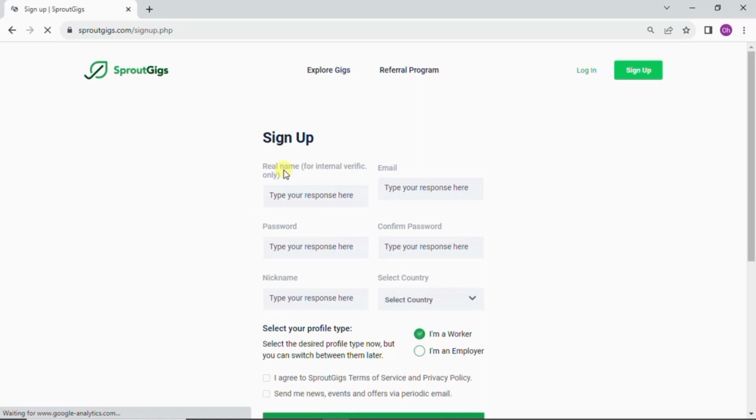I need to notify you, I have a full tutorial on how to use SproutGigs on a mobile phone. Don't worry about the device to use for this job. It is free. If you have a mobile phone or any computer, you can use it. I have the link in my description down below that shows you how to use SproutGigs on a mobile phone. Let us continue on this sign up page.